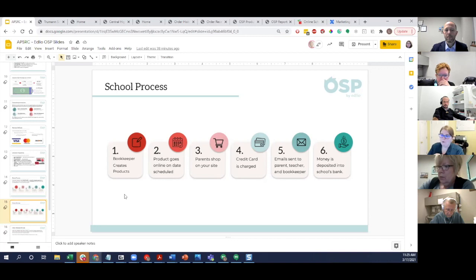As another quick overview of the school process, this is how that works. In terms of the process, someone needs to create those activities. You saw a quick example of those where you have to put out the name and the price and the fund account information. Typically this falls to a school user, like a bookkeeper. We do have a full support staff to help with that process. Product goes online, people go shopping. We charge those credit cards. We send out those emailed receipts, and then you get your money. So that's the basic general process, okay?